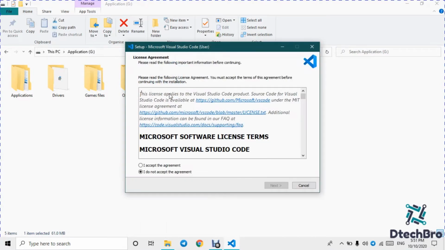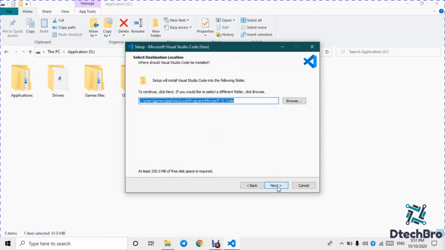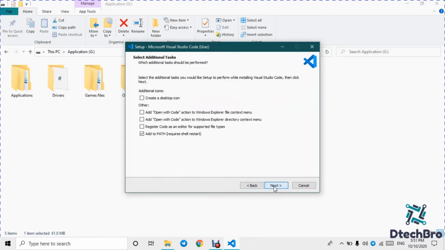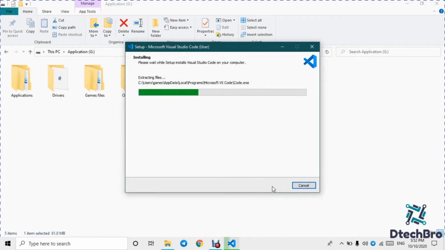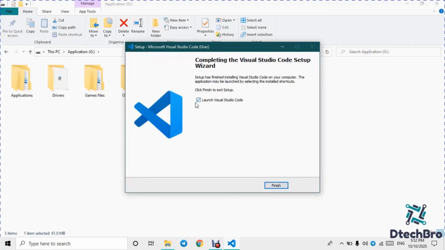Once you have downloaded VS Code, double-click the icon to install it. Click Next. Make sure you check these two boxes and continue. Click on Install button. That is it. You installed VS Code on your computer.